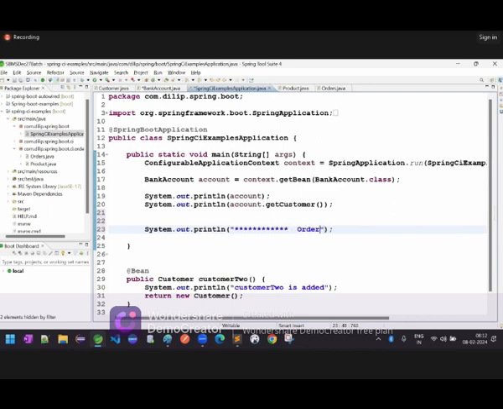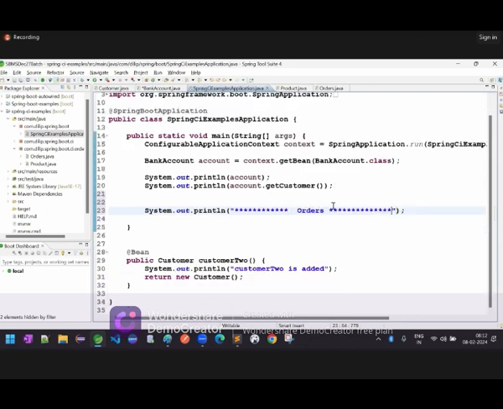Give me a second just. Okay, I'm creating one more bean object for the Product at a time. You know that.